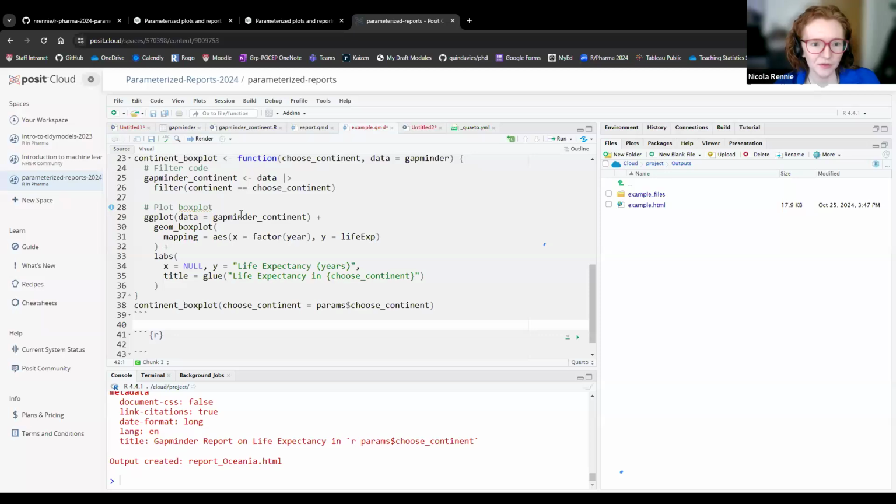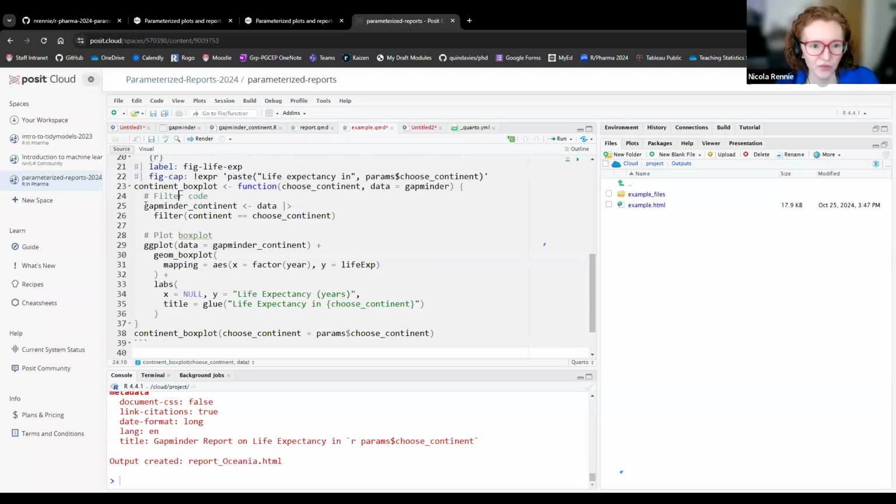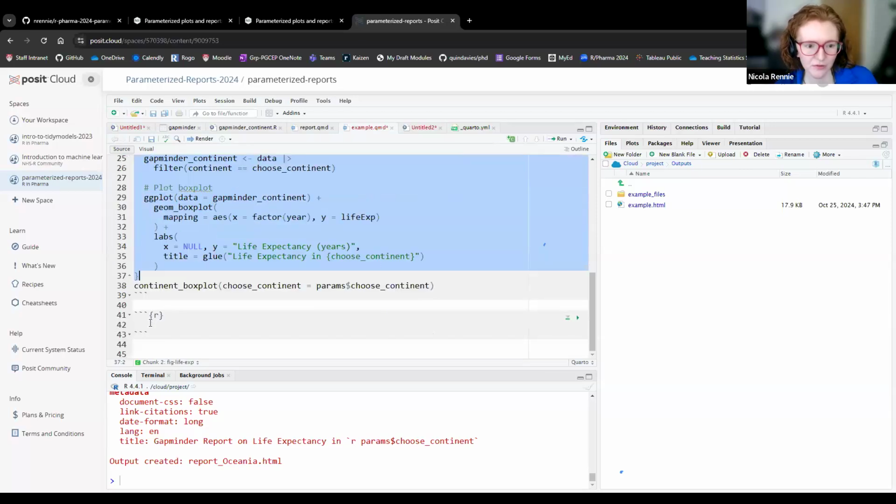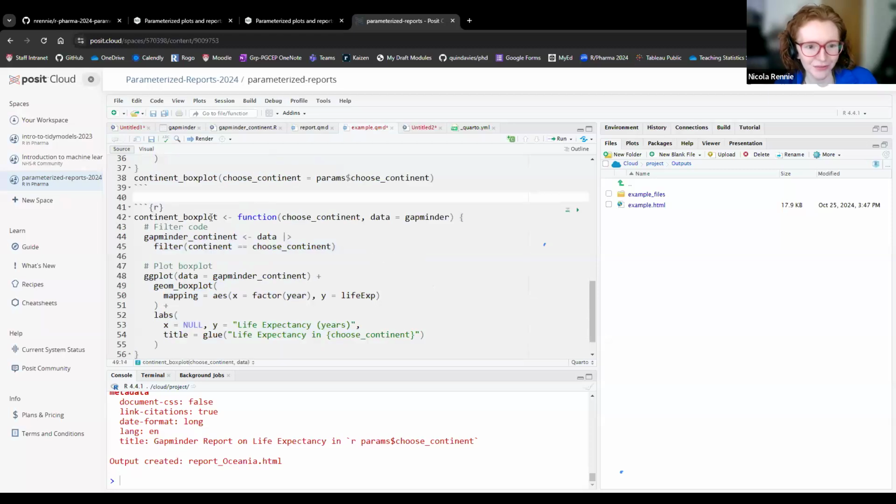Okay, so you might have a function, very quickly. So, continent table. Okay, so this does the same thing.